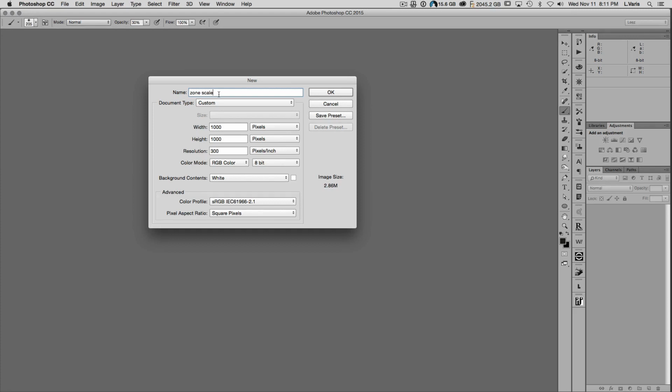Okay, so I'm going to make a LAB document. So I'm selecting the color mode here to be LAB, and my width, we'll make it like 1200 pixels. And then we only need a strip, so let's make this like 300 pixels. Okay, LAB.